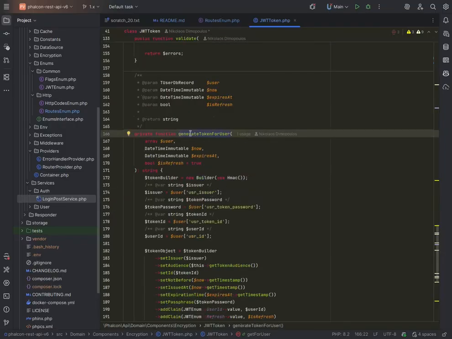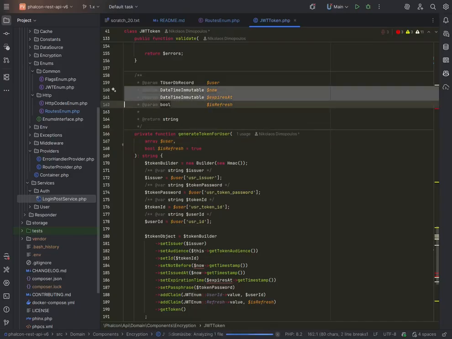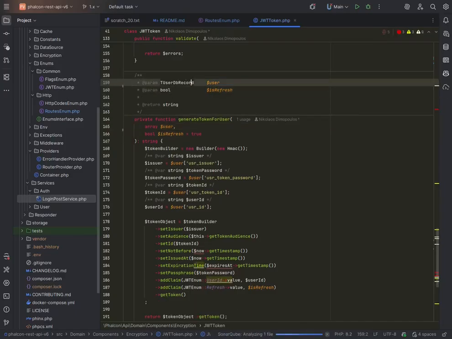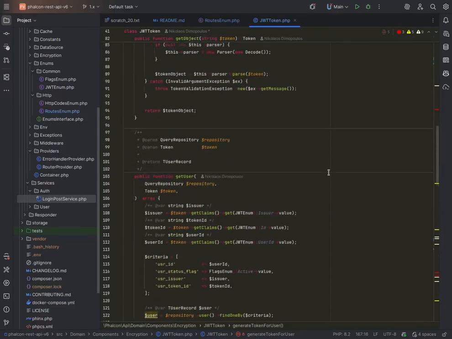I want to change this a little bit. I generate token for user because certain things I really don't need them to be here, and I can certainly work without them. So for instance, these two, we don't really need them there. All we need is the user and whether this is a refresh token or not. So if I take those out and here, and then up here just write we need the expiration.